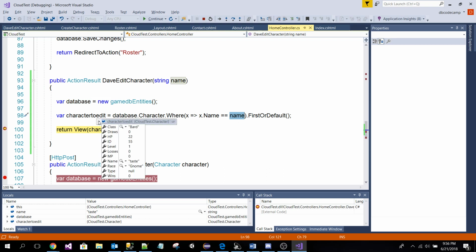Oh, okay, I guess we did find it. So we have a bard named Taste. He's a gnome. Level 1, ID 55, HP 22. So we did get something, right? And now we're gonna pass it to the view, and let's see. I'm gonna hit continue.